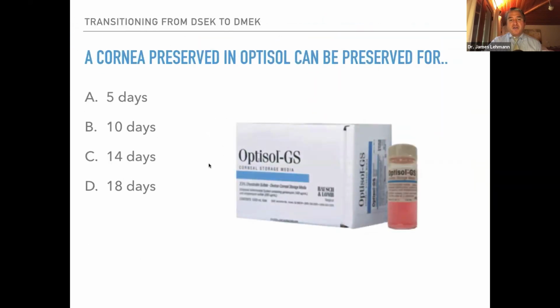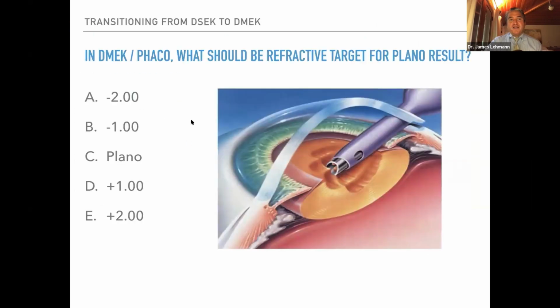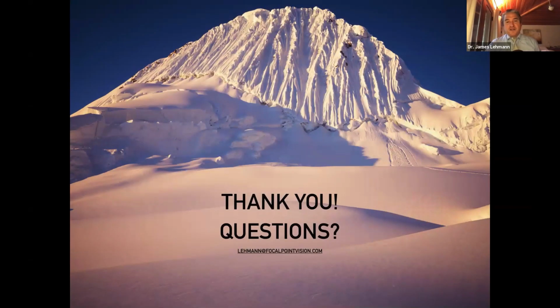We had this one right already, so I'm going to skip that one. And then in DMEK phaco, what should be the refractive target for a plano result? There's a range, of course, and there's no absolutes. But more or less, we got to get the gist that we're going to aim on what side of plano. So see the result here. Yeah, so everybody got that one right. That's good. And I want to thank you for your attention, and I'm happy to take any questions that you guys have. Okay, so I'll go to the questions.